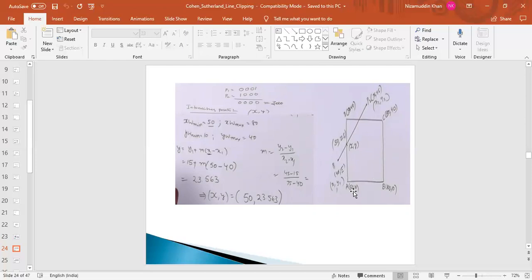It is located on xw min, right? So x will be 50. What I have to find? I have to find y, right? So to find y, the formula is y is equal to y1 plus m into x minus x1, right? So this particular point, P1 point, we have to consider as x1 comma y1. This is the formula, right?